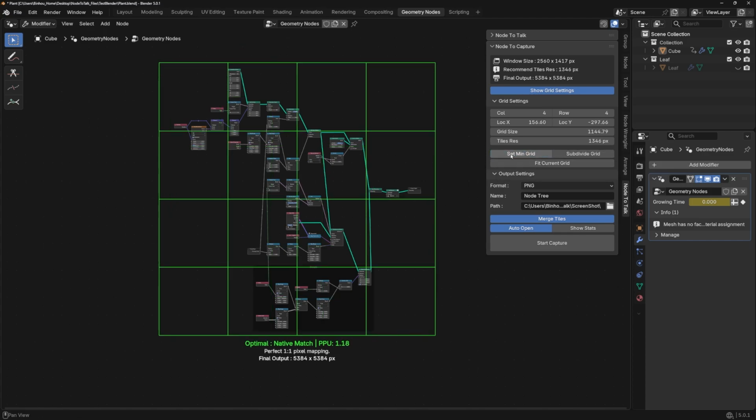Set Min Grid automatically figures out the minimum number of tiles needed to cover all your nodes and sets the position and size for you, all while keeping things at that 1:1 optimal resolution.